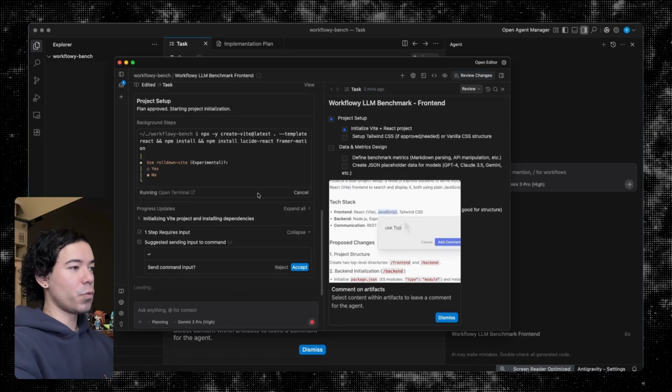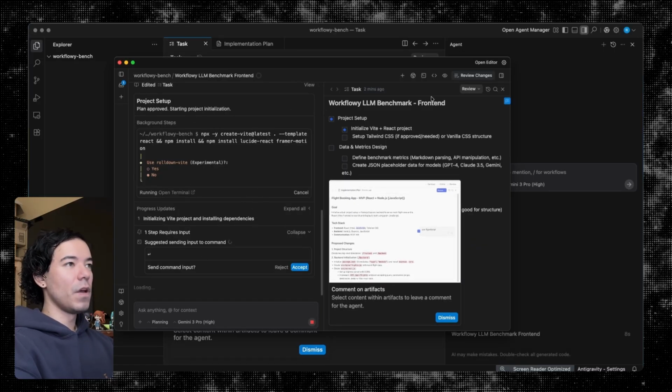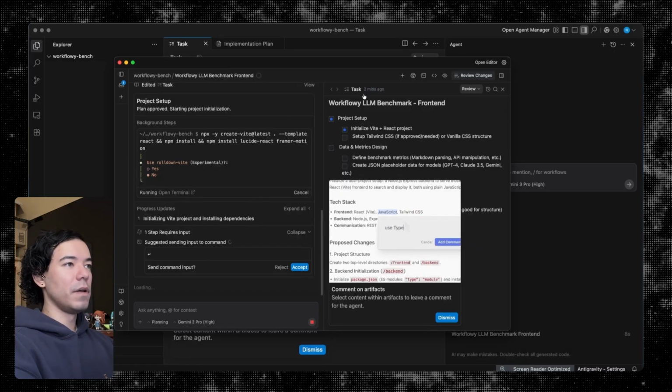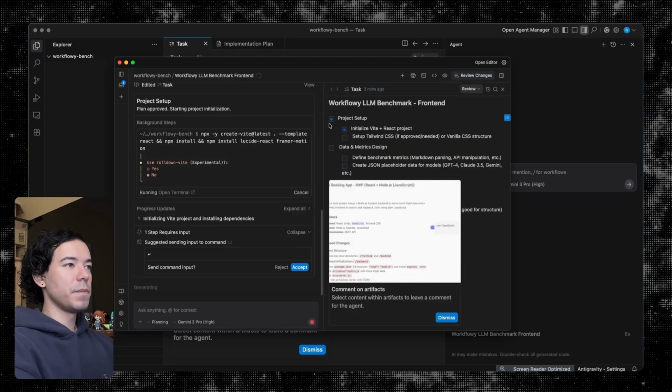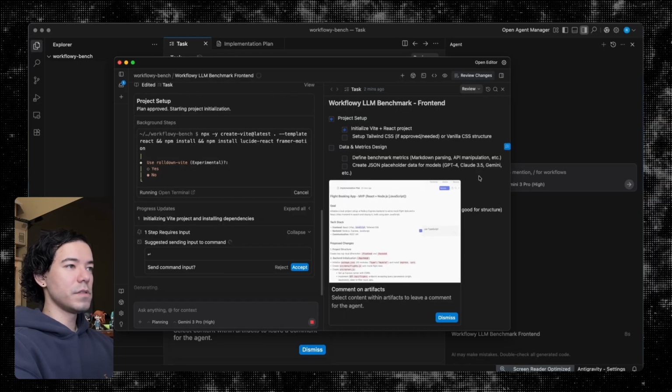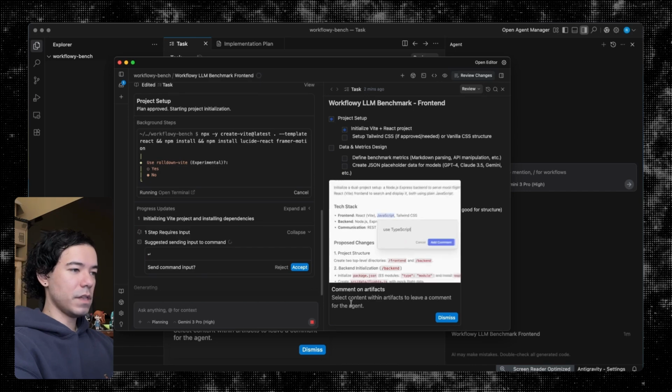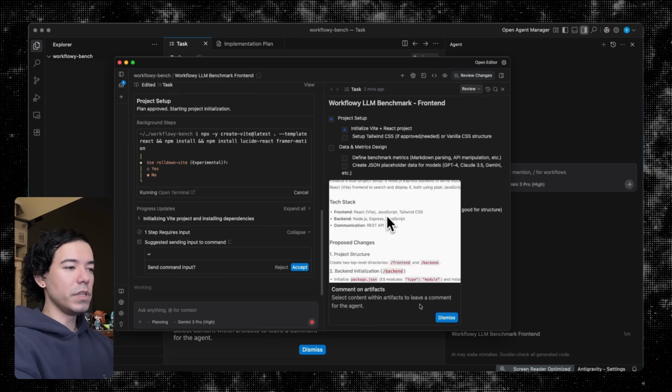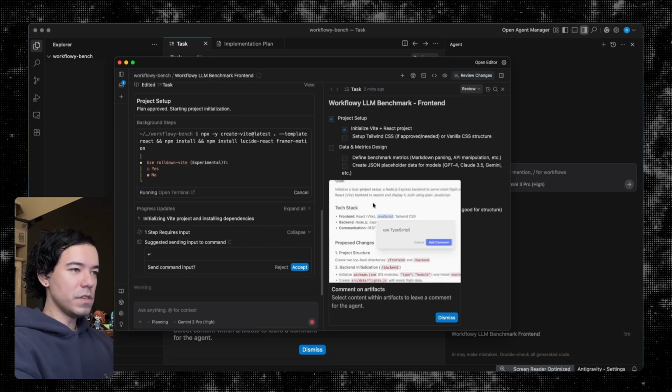So on the left, we have the running thread of the different commands and the summary. On the right-hand side, we have some of the tasks here. So we've got project setup. So it's going to initialize our project, set up Tailwind, comment on artifacts, select content within artifacts to leave a comment for the agent. So this is pretty interesting.